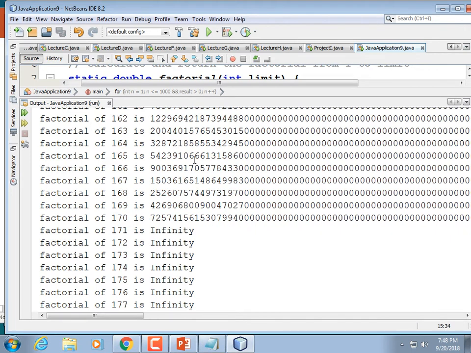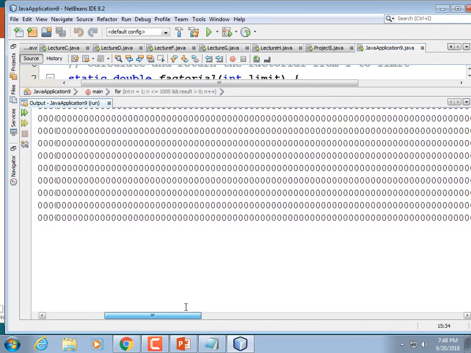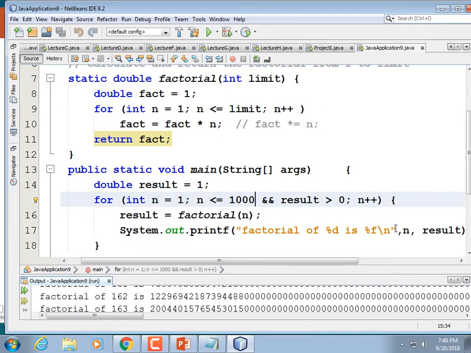So we got a larger factorial. We got a much larger one. This is a huge number. If we printed it in scientific notation, we'd see the exponent. And so I feel like trying to print it in scientific notation, and I believe that the %F can be changed to %E, and that would print it in exponential notation.